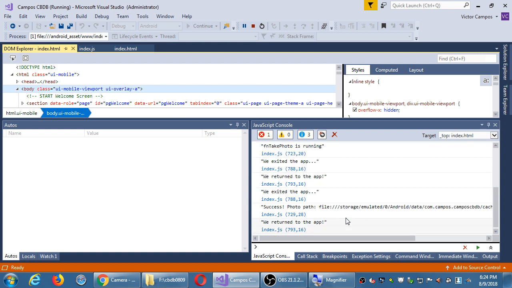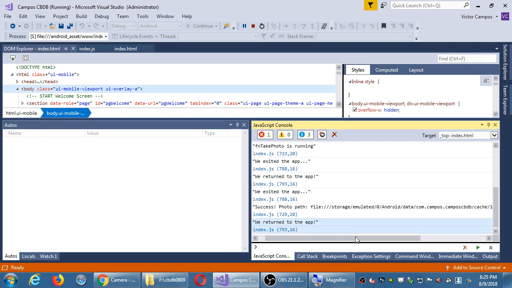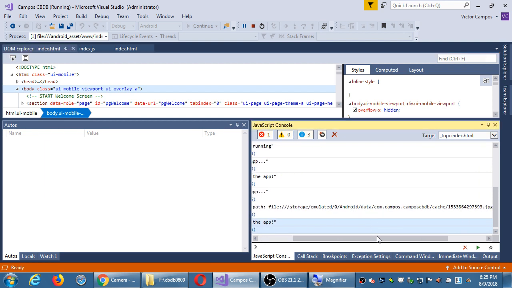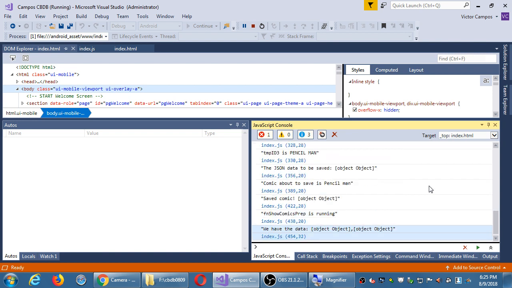It takes me back to my app over here, success, photo path. So in my device, in the storage, in the Android, embedded in my app, there's the unique identifier of my app. In the cache, there's photo number 158 whatever .jpg. And I'm going to then save the comic. It's the Pencil Man number one. Save that, comic saved. I won't be able to view the photo just yet. We'll do that in a moment.